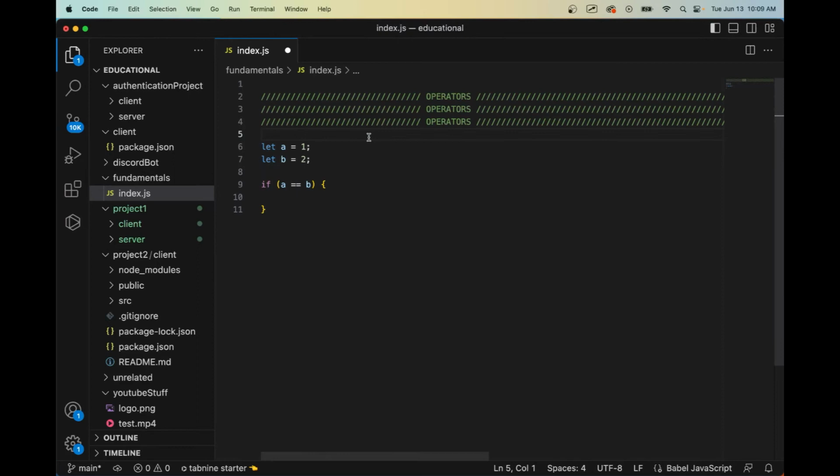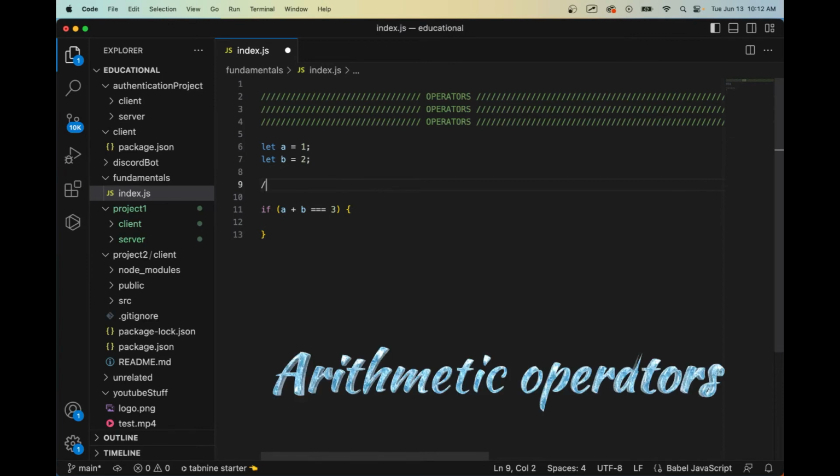So what are arithmetic operators? They're basically when you add, so like if we want to do a plus b, right, and then we do a conditional check, it strictly equals 3, well, that would indeed strictly equal 3, okay? And this plus sign right here is the arithmetic operator. So let's go over all the operators, and we'll make a brief list of these.